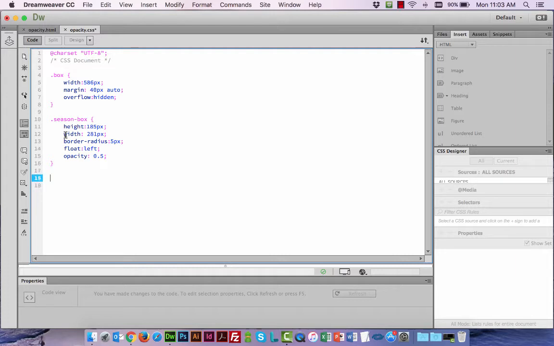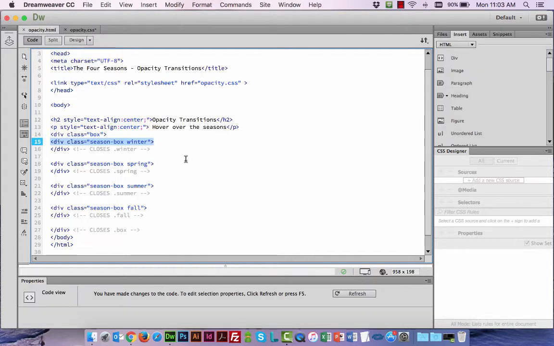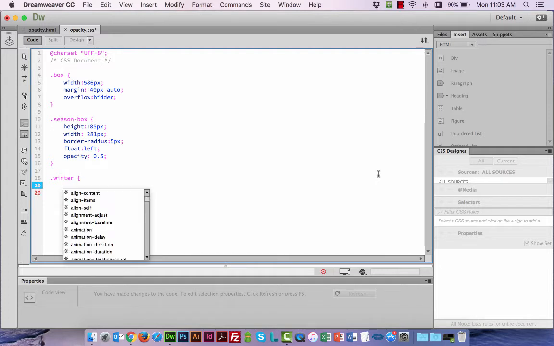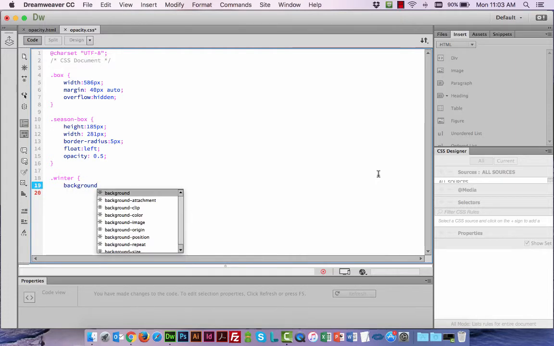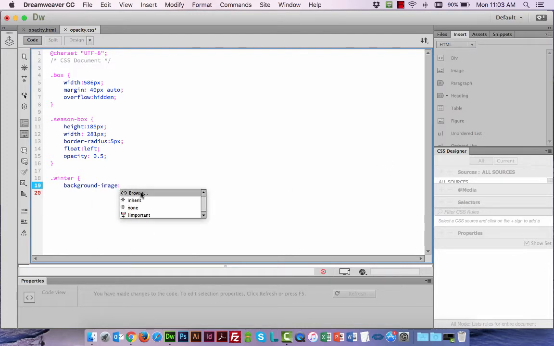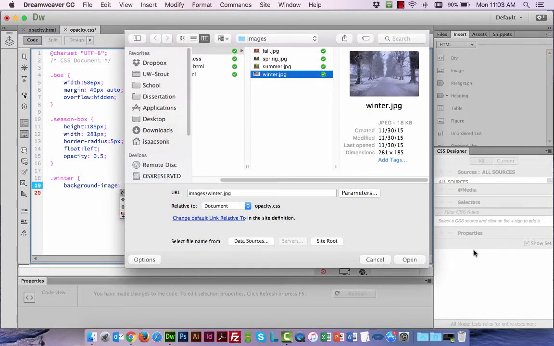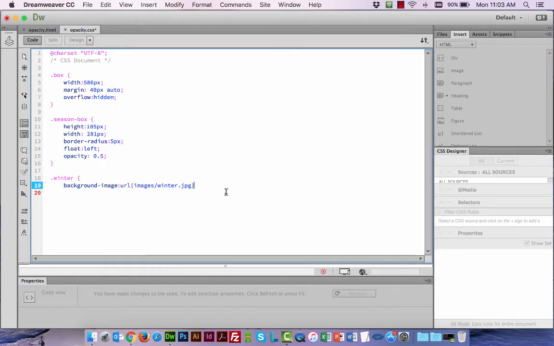And now, if you recall, we have to go through each of these seasons. We have winter, spring, summer, fall, and this is what's going to control the image that's in each of these. So we're going to start with winter, and we need background image. I'm going to browse for this, and it should be located within the images folder. We're starting with winter, so we're going to look for the one called winter and click open. And so there is our image.